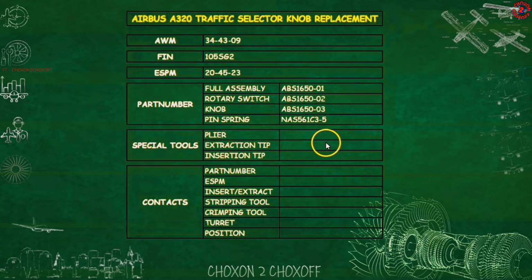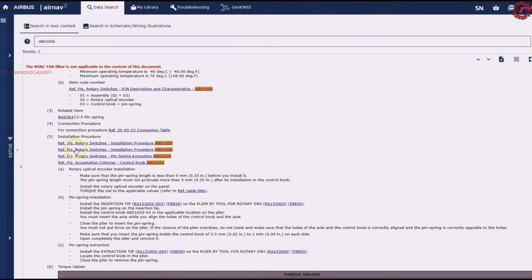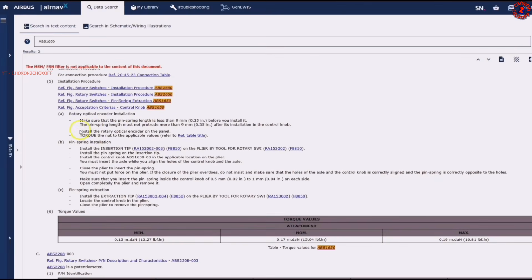Okay, now let us see what special tool is needed for this replacement and also the contacts. So I'll go back to our ESPM, our reference, we got it. Here you can see we can go in each detail. Now here you can see first we will see the extraction. Okay, so it needs a plier and it needs a pin, the extraction tip and the insertion tip.